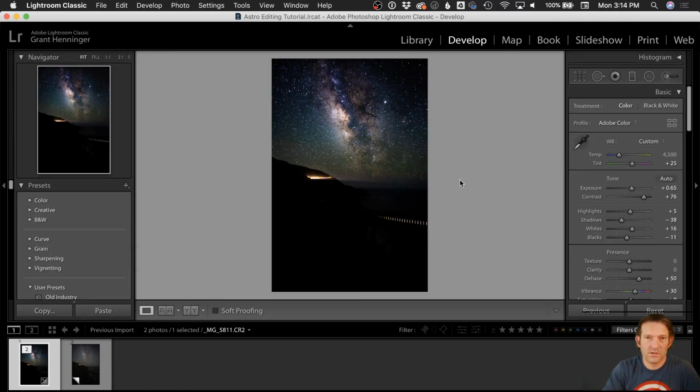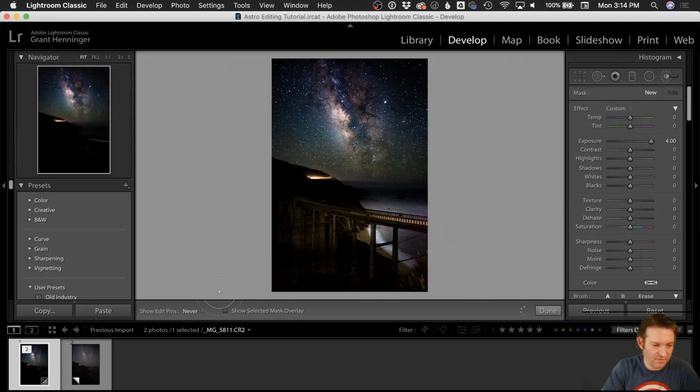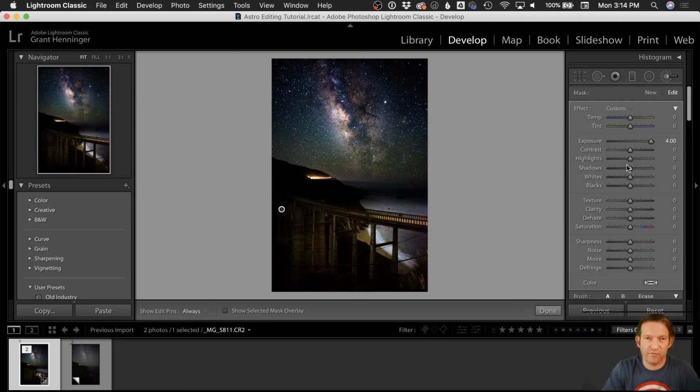One of the things that I said I wanted to do was to bring out the bridge down below and make it so it's a little bit more visible. The way we can do that is through dodging and burning. So to bring out the bridge, we're going to come up here to this brush tool. We're just going to paint the whole bottom half of the image. Now I have it set so the exposure is coming up by 4 full stops.